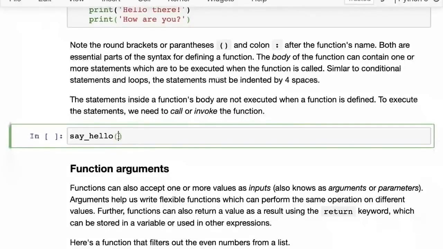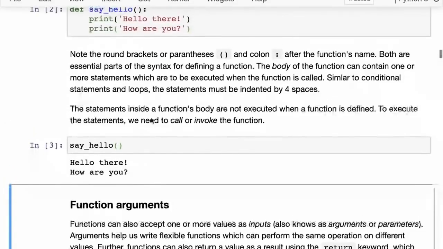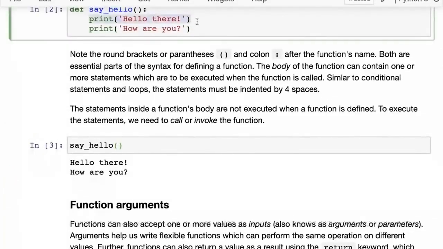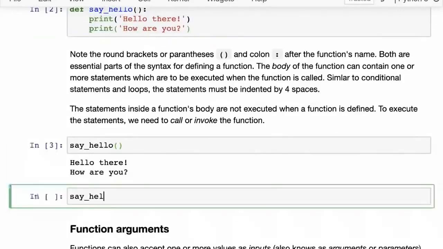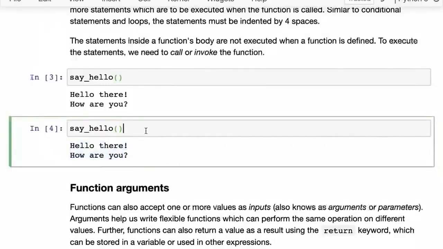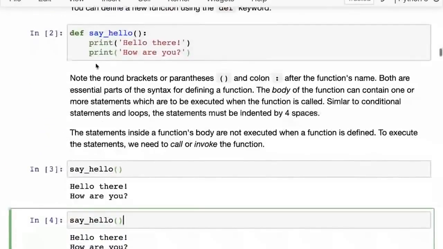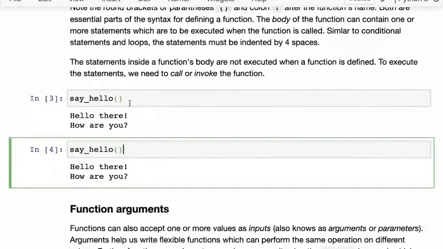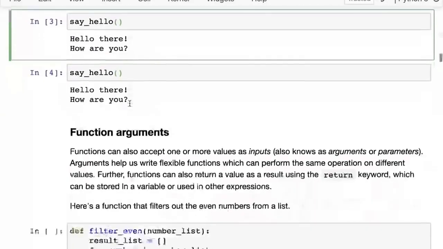And you can provide any inputs here as well, but our function does not take any inputs, so we're not going to do that. And then we just run say hello, and that is going to print out hello there and how are you. Let's try it again. If I run it again, it once again prints hello there and how are you. And that is really the key benefit, that now I only had to write it once, and now I can use it with a single line. I do not need to type out the code again.